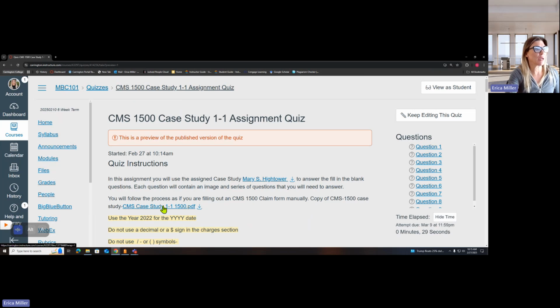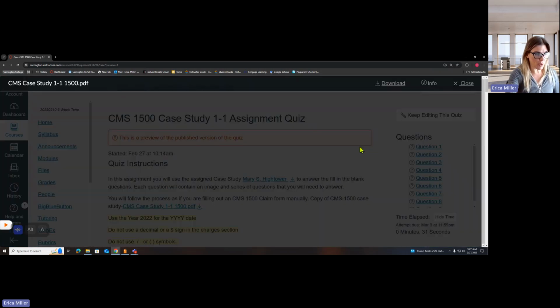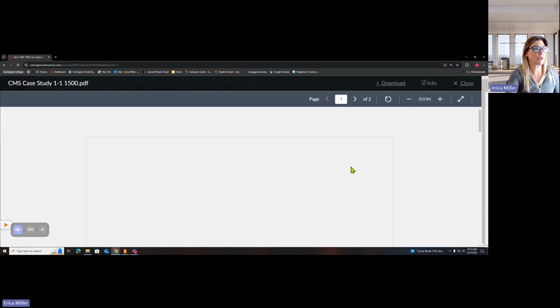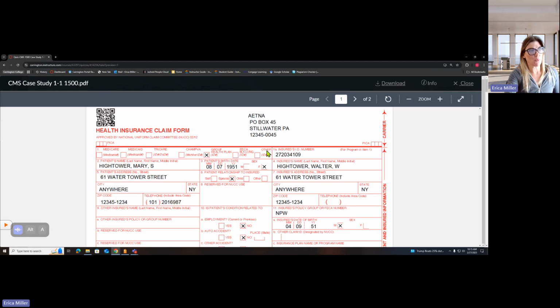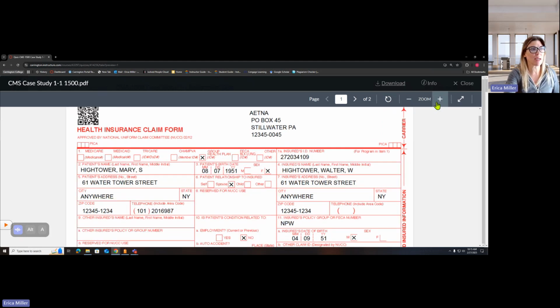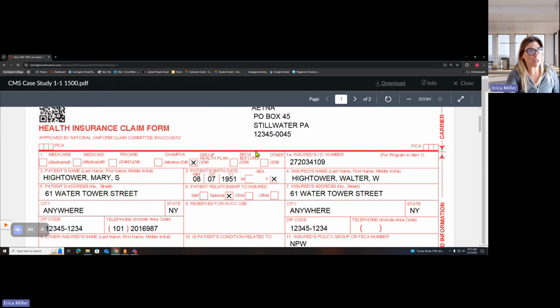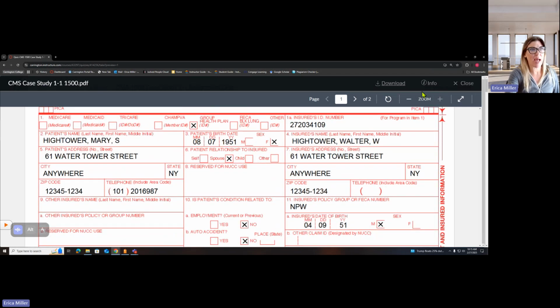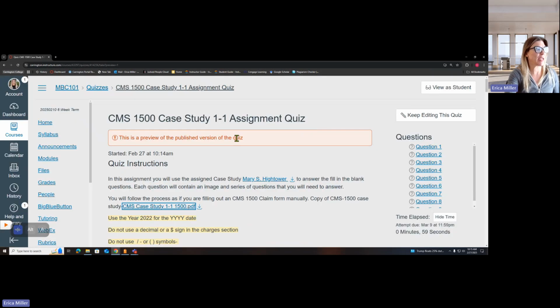So again, you can access the claim form or the case study. So for example, if I wanted to look for the member's ID number on the claim form, right? 1A, that is your field. And so that patient's ID number is 272-034-109, right? So you're just looking at the field numbers here, like 1A, 5, 7, whatever they ask you, right? And you're entering that information.